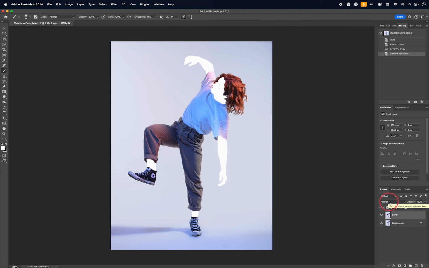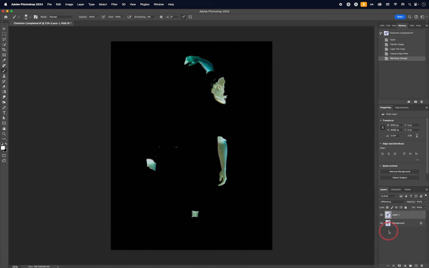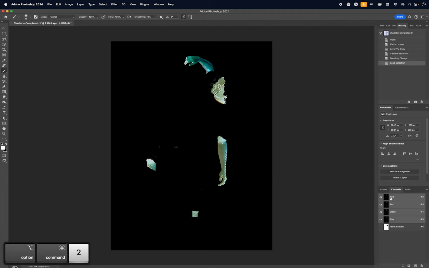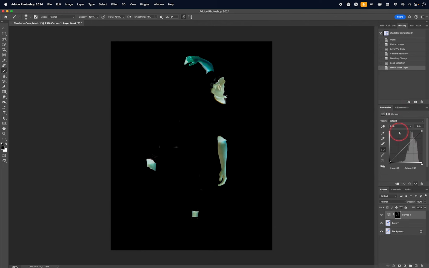Now what we can do is, if we change the blending mode from normal to difference like this, we can then go to channels and Command click onto the RGB layer, or you can press Command Option 2 or Control Option 2 on a PC to load this layer as a selection, and then we can create any adjustment layer, like let's say curves, for example.